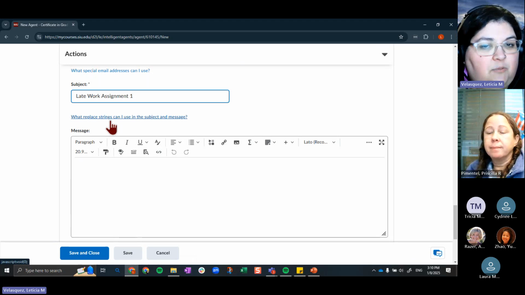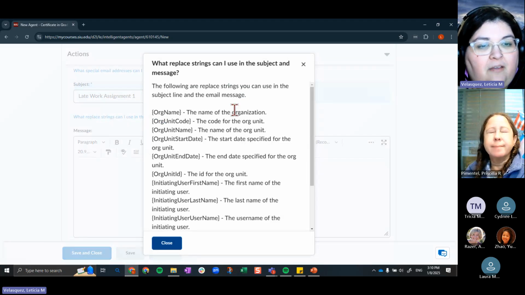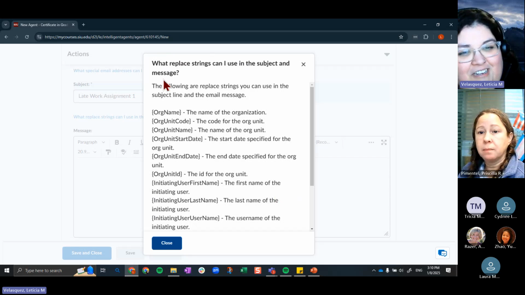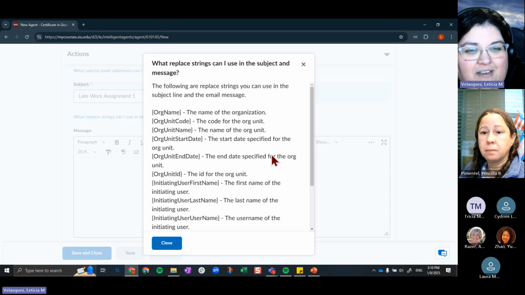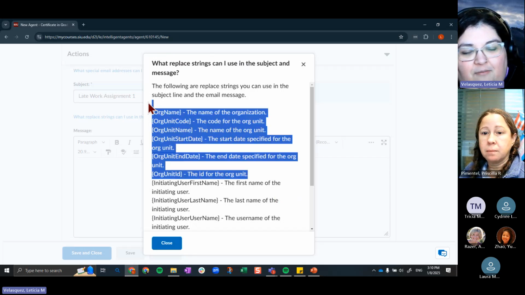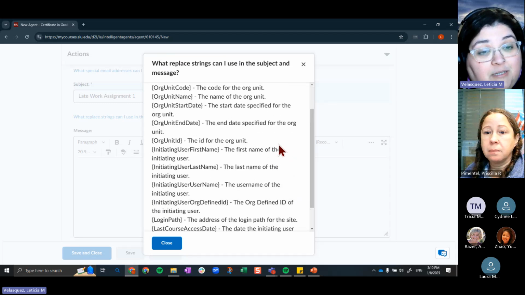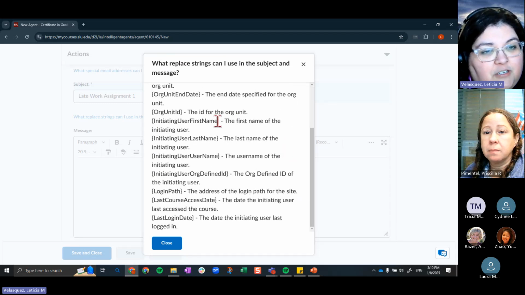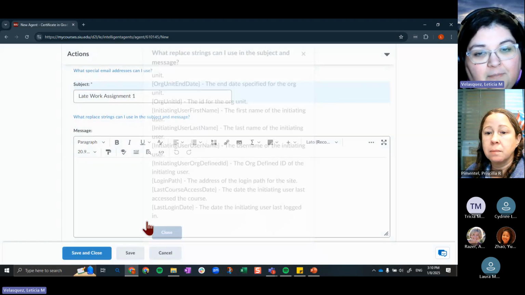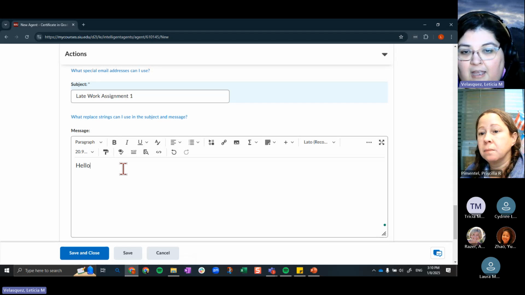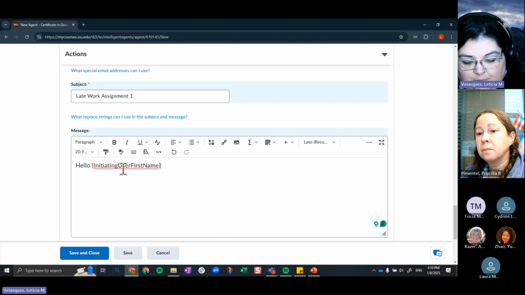And then replace strings are actually the best part of intelligent agents, because this is what personalizes it. You have a ton of options, most of which you're probably not going to use. Like this org unit stuff, I don't see why a regular instructor would use that. I know I don't use it. But this initiating first name, so again, squiggly bracket to squiggly bracket, I can come in here and say, hello, initiating user. And then I can type whatever I want.